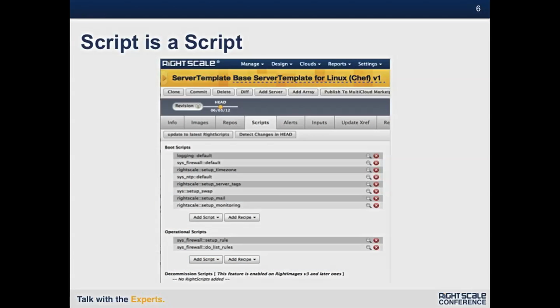So I'm going to go down one more layer now and into some dashboards, some screenshots. This is a server template screen in the dashboard. This happens to be a base server template. You can see server templates are made up of boot scripts, operational scripts, and decommission scripts. There are none in this one, but if there were, that's where they would be. But as the title says, the script is a script.